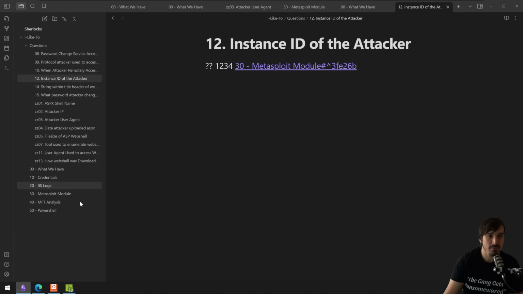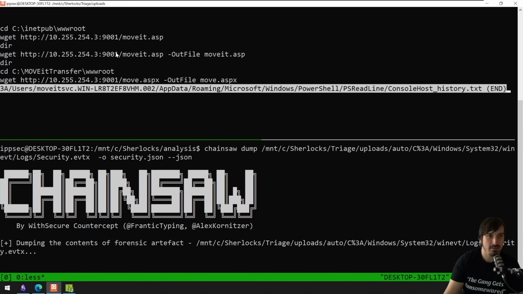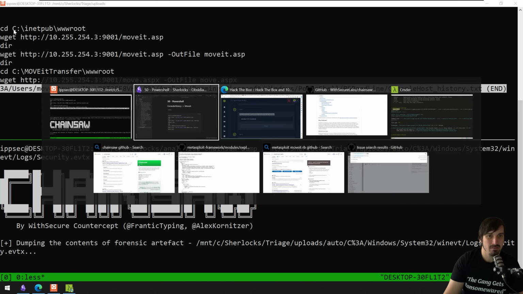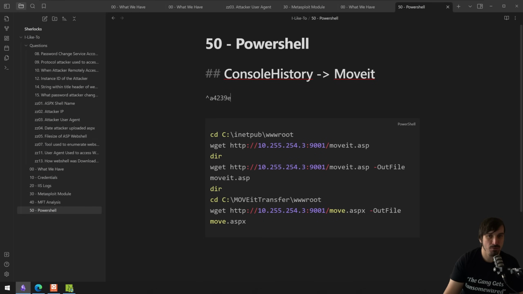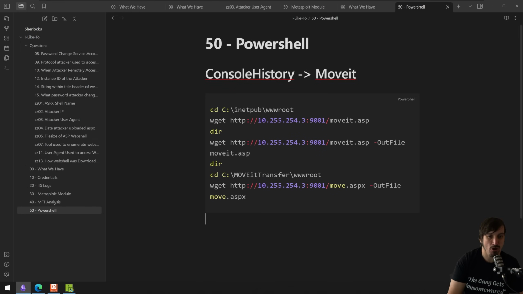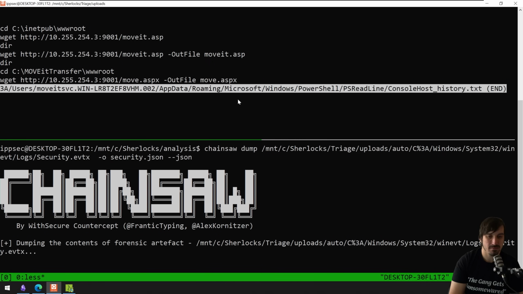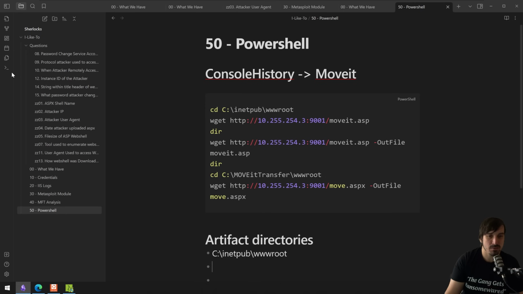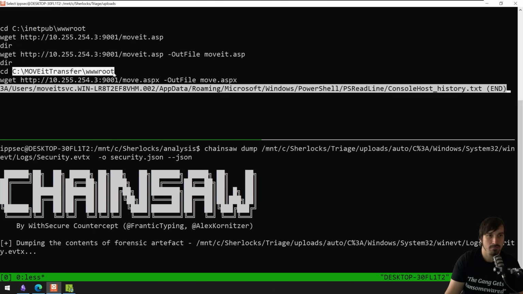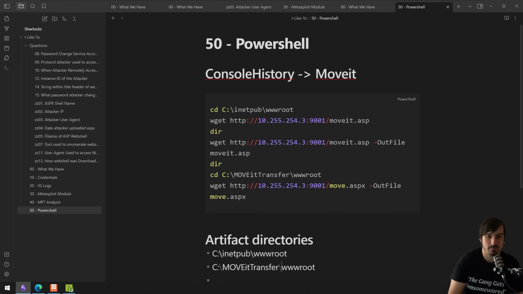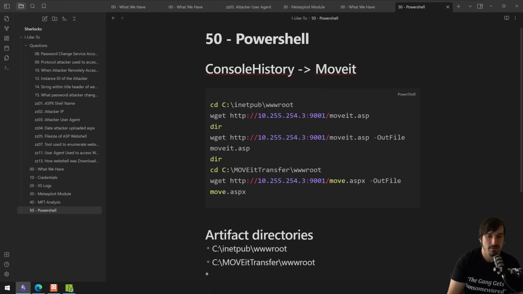String within the header. We can say PowerShell and let's see. Interesting directories. So if we were cleaning it, we'd want to make sure these directories are off, right? Let's just do artifact directories or something. It's not a good name for it. We need to double backslash. And the other one was inetpub, Moveit transfer. Okay. So we've got that one done.